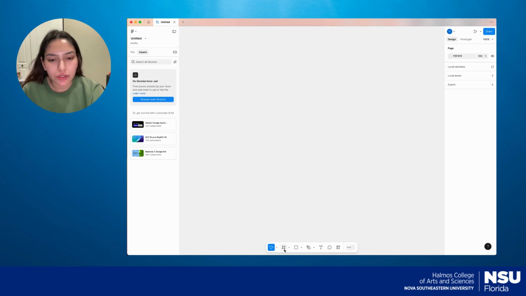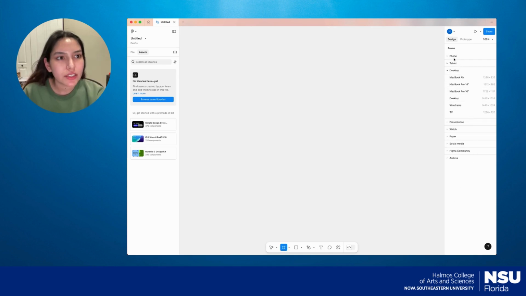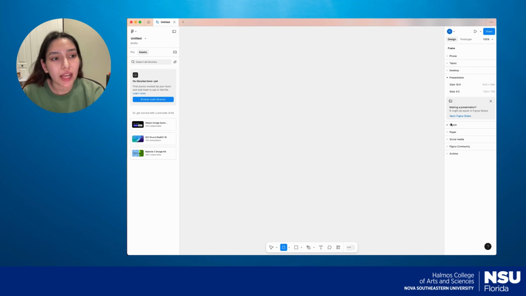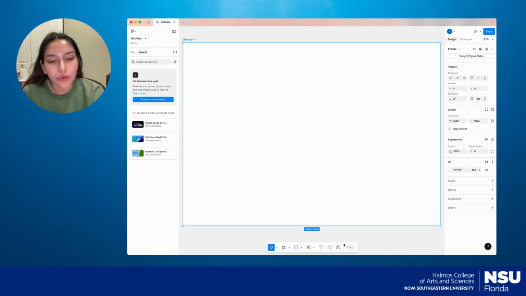And the first thing I'm going to do is go to my frame tool. As you can see over here, Figma provides a lot of different sizes for a lot of different kinds of platforms. But what I'm going to do is go to the desktop and click the very basic desktop sizing over here.